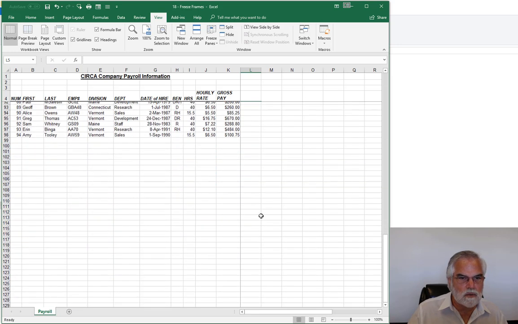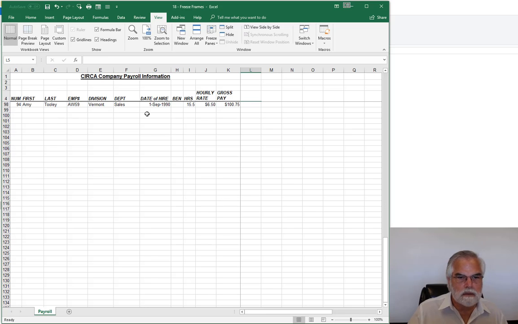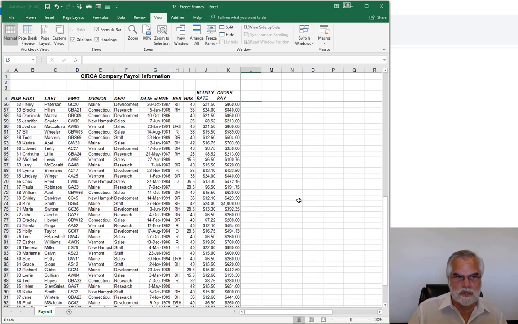You can get down to one that you're adding right here. Just add it. It doesn't do anything to the data. That merely is viewing. That's how you freeze panes.